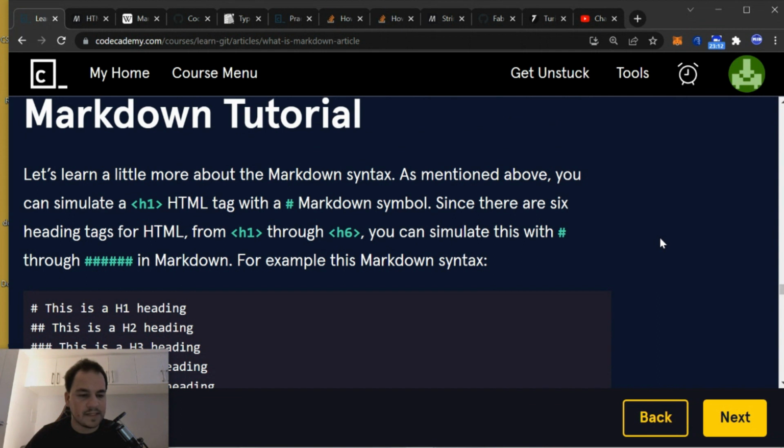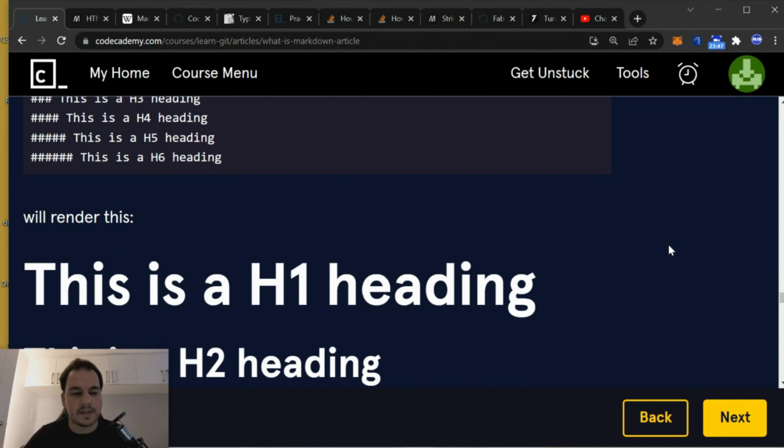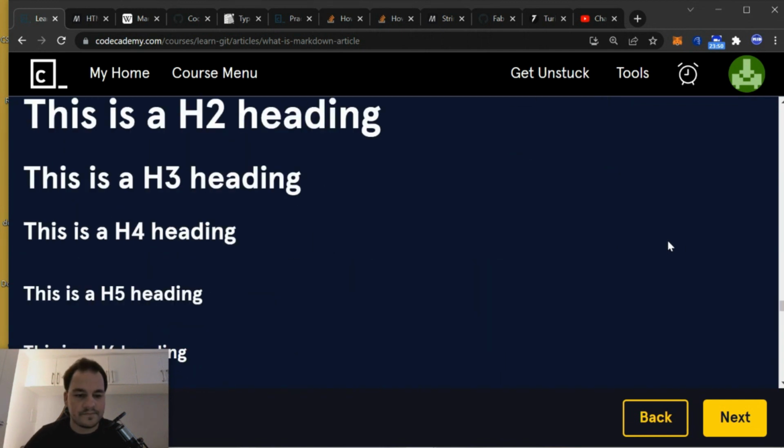Markdown tutorial. Let's learn a little more about the Markdown syntax. As mentioned above, you can simulate an H1 HTML tag with a hashtag Markdown symbol. Since there are six heading tags for HTML from H1 through to H6, you can simulate this with one hashtag through six hashtags in Markdown. For example, this Markdown syntax: one hashtag is H1, H2, H3, H4, H5, H6. We'll render this.